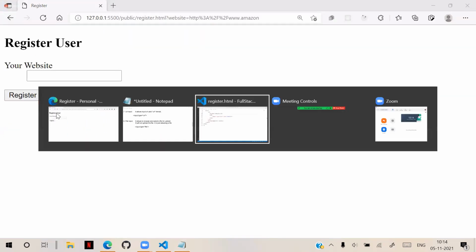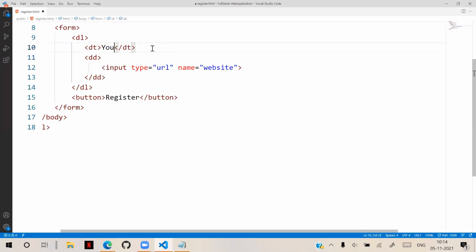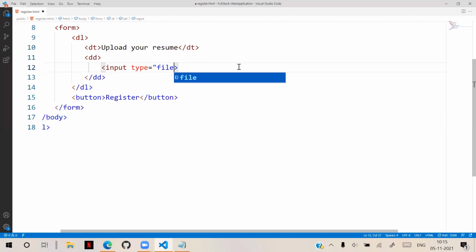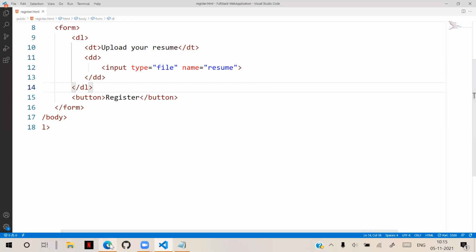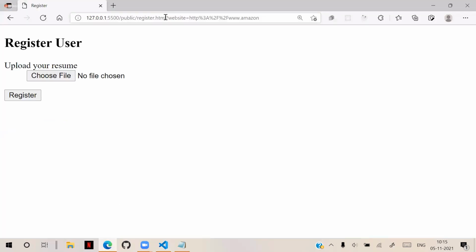So actually, suppose I am giving here upload your photo, or upload your resume like this. Upload your photo, upload your resume, something. Then here I can define input type as file, name as resume, like this. So here you can see, by default, an upload file option will come like this. That means upload your resume, a choose file option will be there.